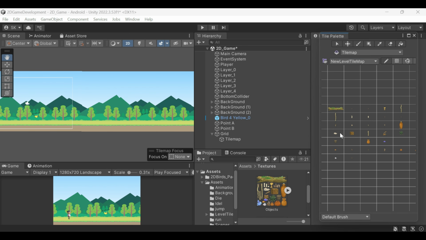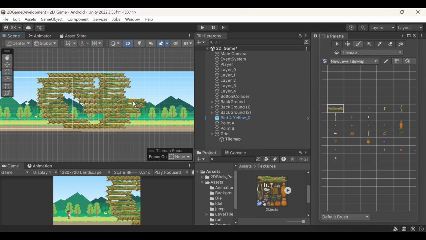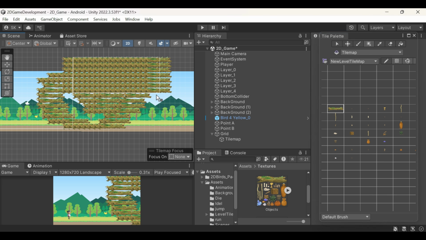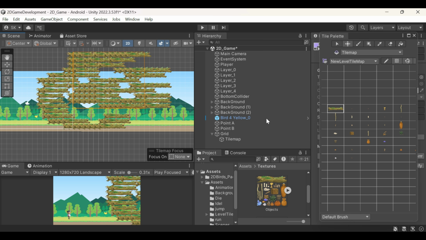You will also see a set of tools, including Select, Move, Paint, Pick, and Erase. Click the Paint button, select a tile, and start painting the level by clicking and dragging in the scene window. You can also use the Rectangular tool to create larger tile sections. The Erase tool allows you to remove tiles. The Move tool lets you reposition tiles by selecting and dragging them. Holding Control and clicking on a sprite in the scene window allows you to pick and edit specific tiles.